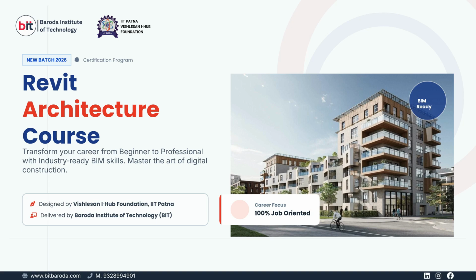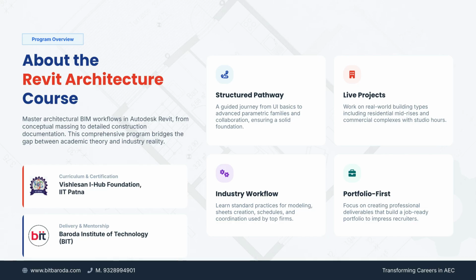This course is designed to transform your career from beginner to professional, mastering industry-ready building information modeling, or BIM skills. This comprehensive course allows you to master architectural BIM workflows in Autodesk Revit, from conceptual massing to detailed construction documentation. The program bridges academic theory with industry reality.